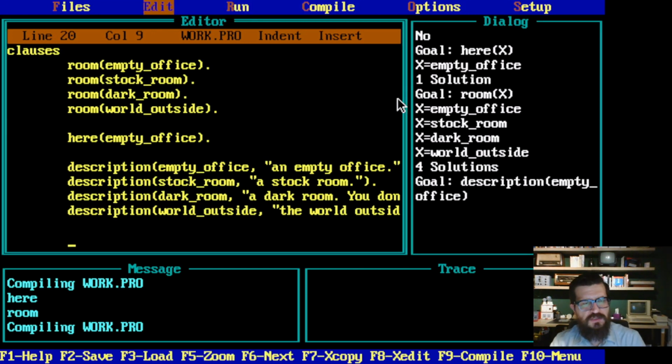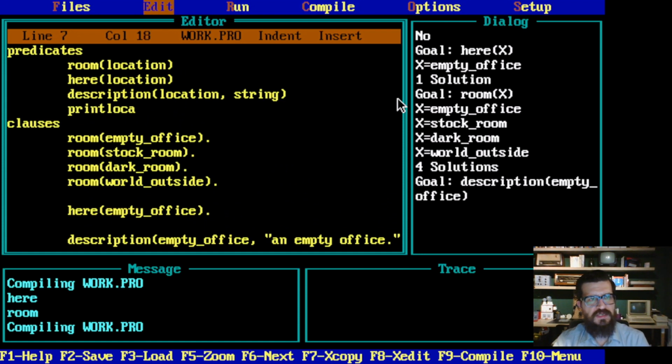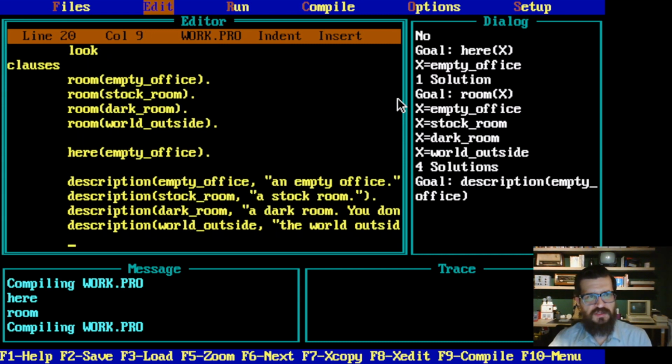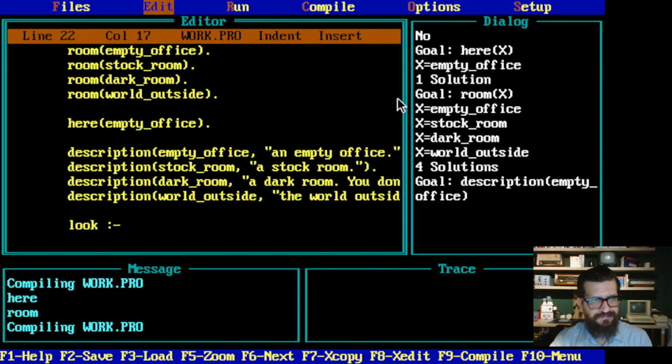So what we need to do now is to define a new predicate that's called print location, or we could call it look, because we're gonna look around us and describe where we are. And it will not take any argument. So I'll just leave it without any parentheses. So we say that the predicate look implies that you have a location, and that location has the predicate here.